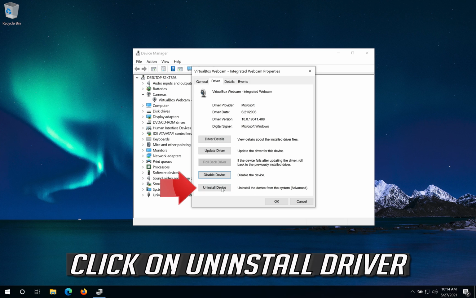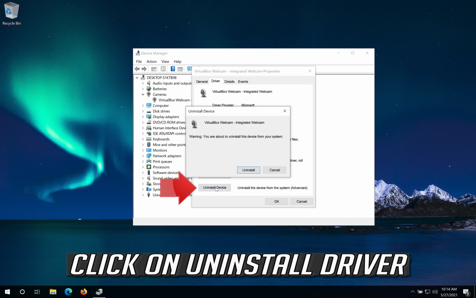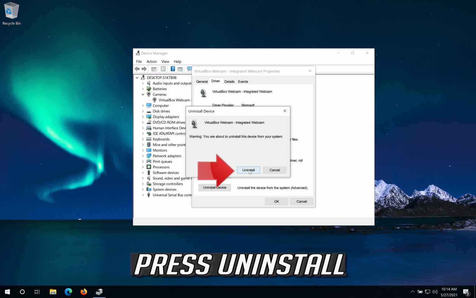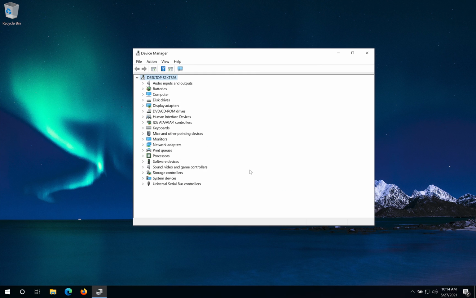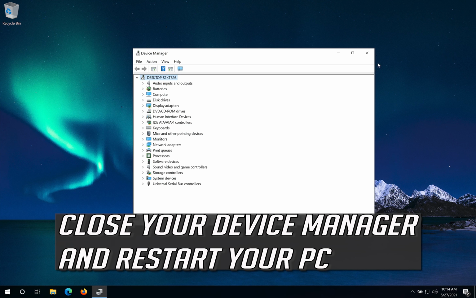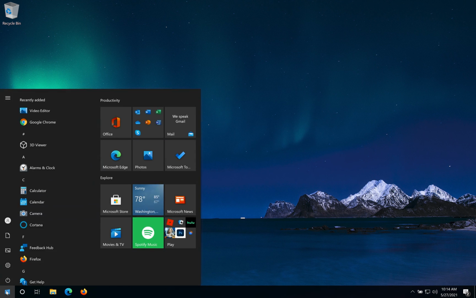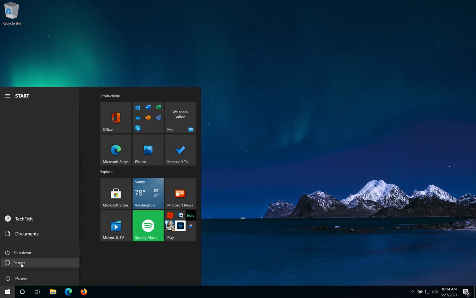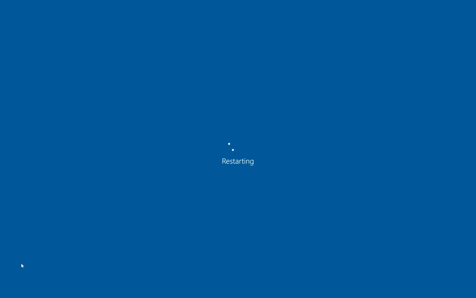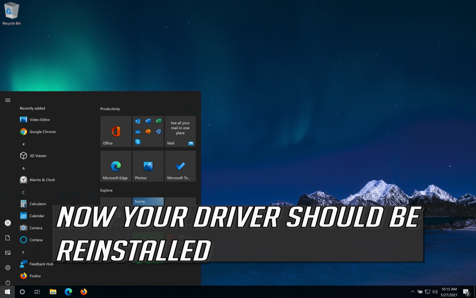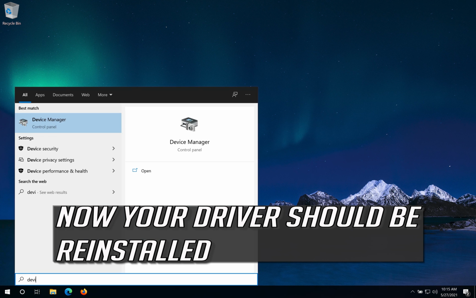click on Uninstall Driver. Press Uninstall. Close your Device Manager and restart your PC. Now your driver should be reinstalled.